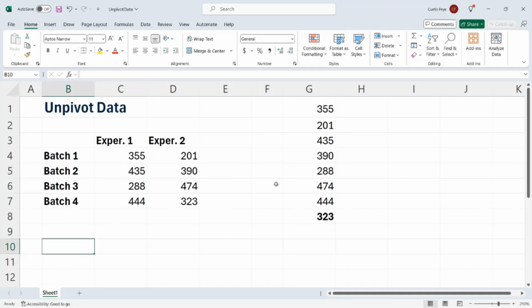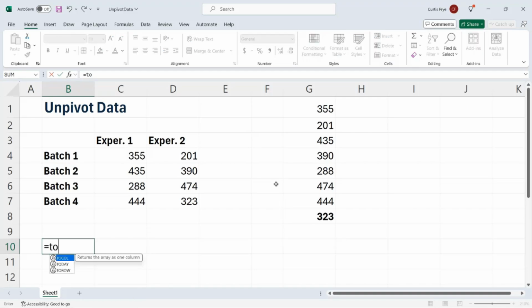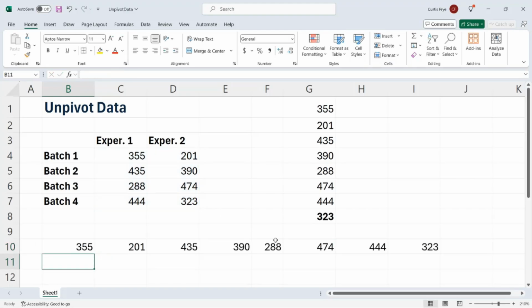Now let's see what happens if I go by row. So I'll type equal, then TOROW, and I will select the same data, then right parenthesis and enter, and I get the same result. We're going by row, and I have value 355 first, then 201, then 435, which is the first value in the second row, continuing on throughout the rest of the data.